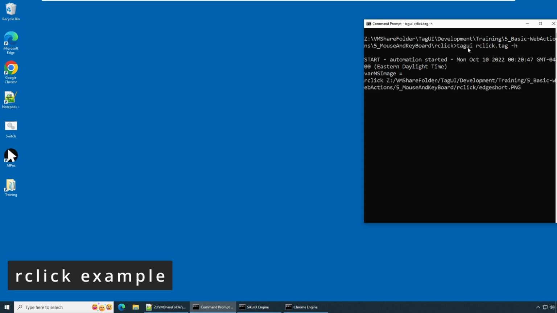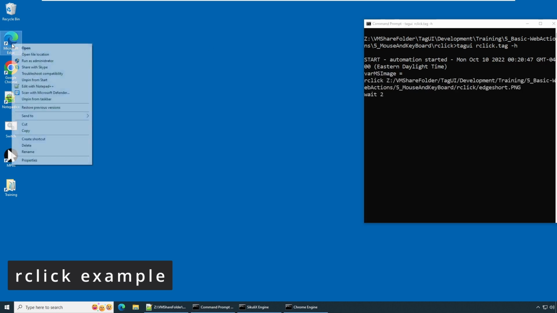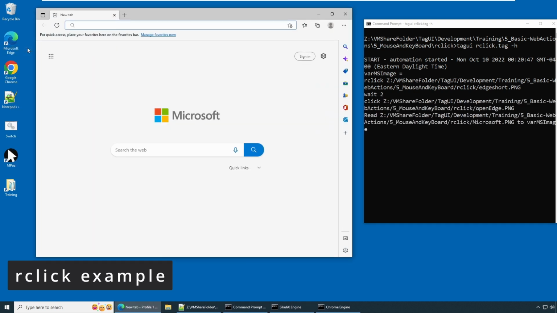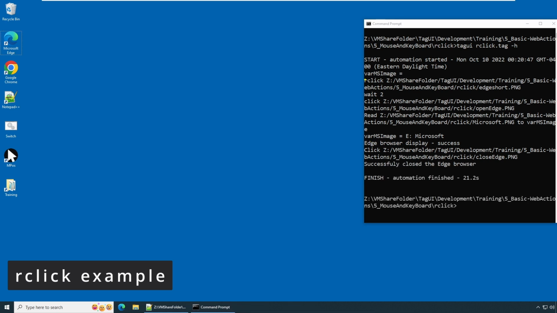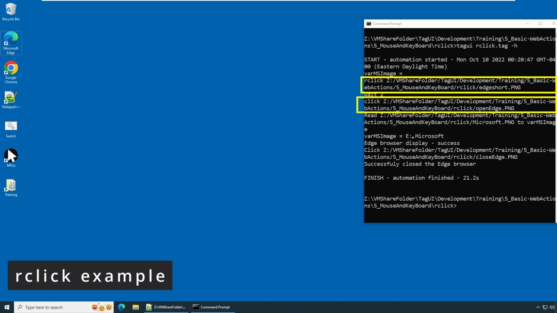So it started, it's empty. Now it's going to right click. So it right clicked, and now it clicked the open button, and you see Microsoft, and it closed everything. Completed. So here we saw right clicking happen. The right click menu opened. After right clicking, the open image is being clicked, and then once the image is clicked, we read the Microsoft PNG, searched for it, found it, and then it stored the value here, and the value was Microsoft. The Edge was successfully displayed after checking whether the string contains Microsoft.